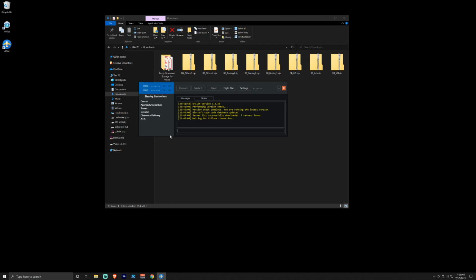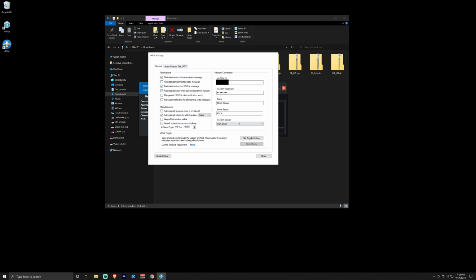And here is xPilot. Notice it looks very similar to vPilot. Settings is going to be where you find all of your settings. This is a little bit different than what you saw in vPilot. So you have, again, all your notifications options, your miscellaneous options here. You also have, you can see my VATSIM IDs there. I'm going to block that out so you actually can't see it.